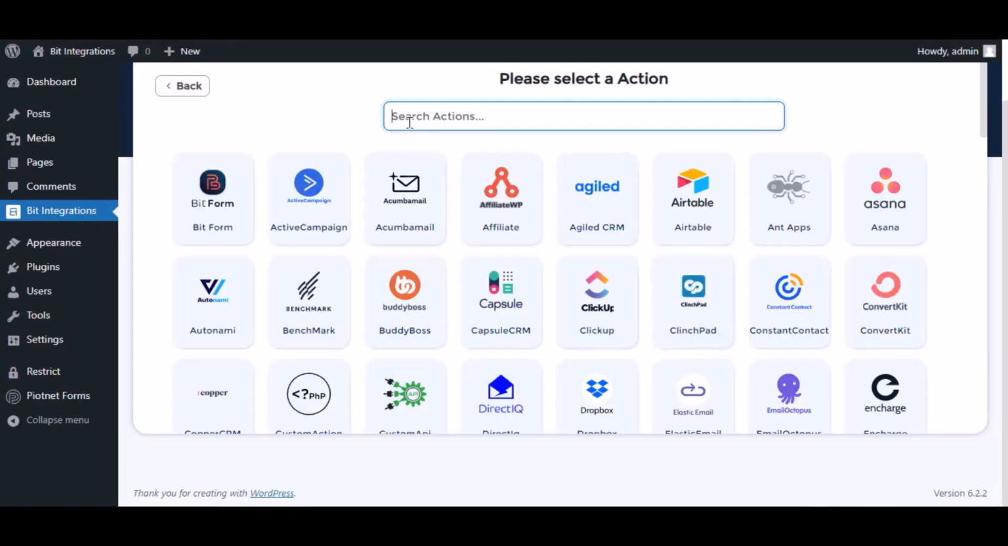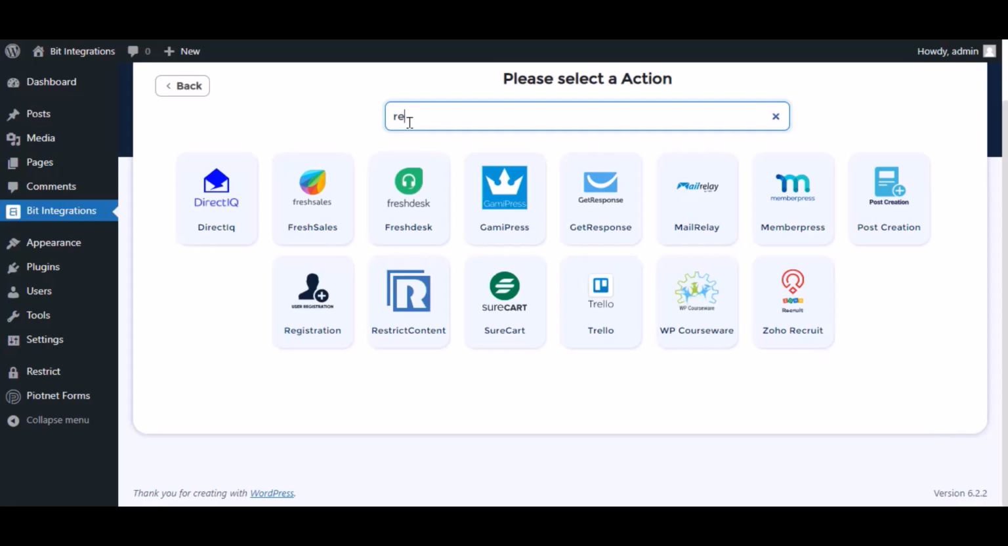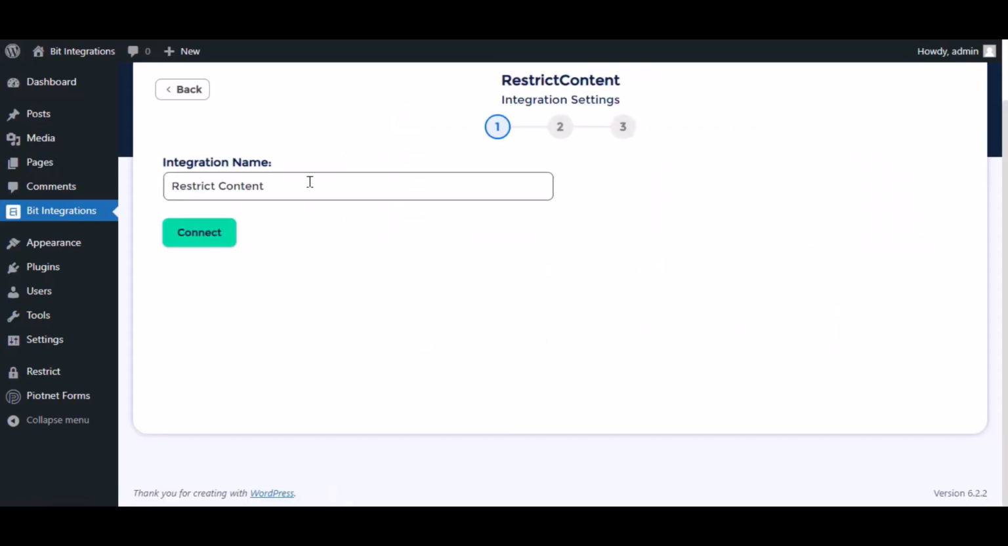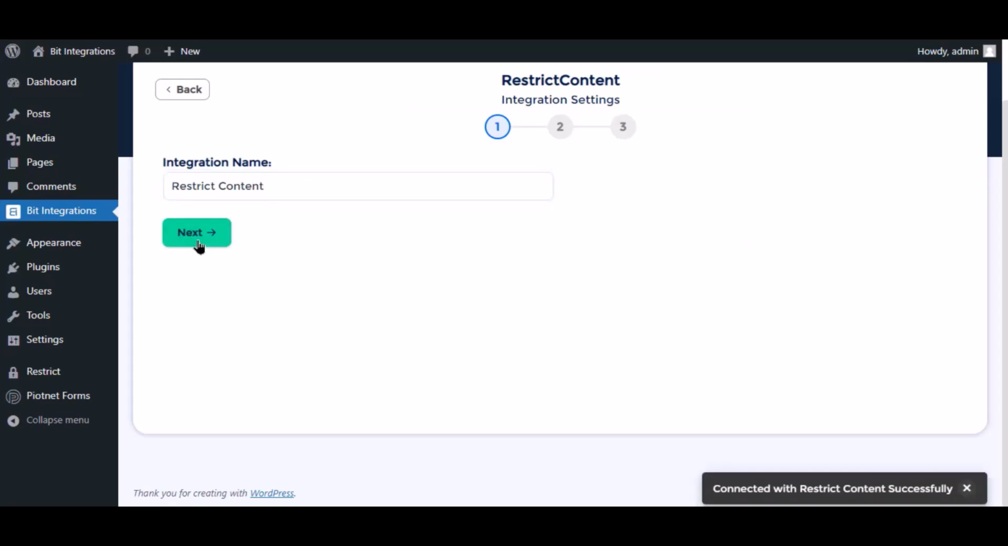Next, search and select RestrictContent for action. Here give the meaningful integration name as you want. Now click Connect. RestrictContent is successfully connected. Click Next.